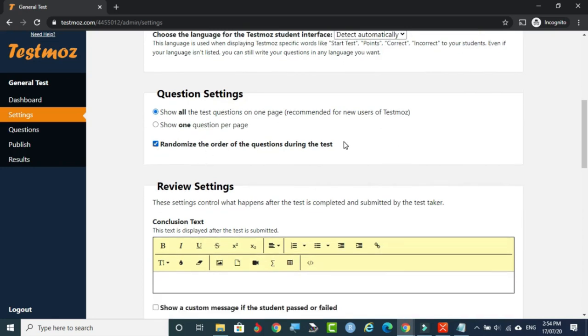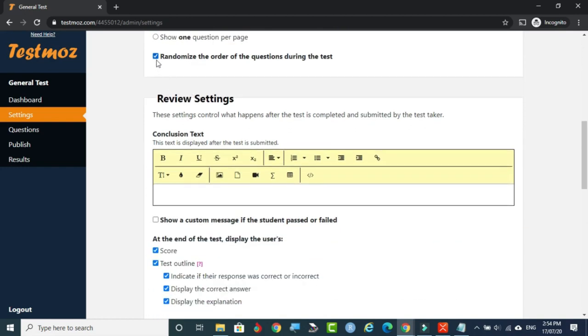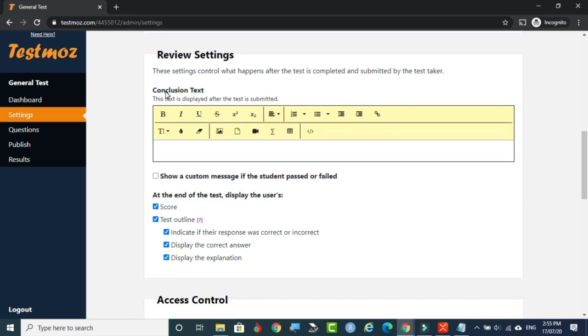Randomize the order of the questions during the test. We have prepared the questions in one order, but during the test, that sequence will be shuffled on its own. That is how it is designed. If you uncheck that, the same order will be maintained, so malpractice becomes possible. And in the review settings, the conclusion text: after completion of the test, if you want to give any end note, you can add it here. Best wishes. Okay.